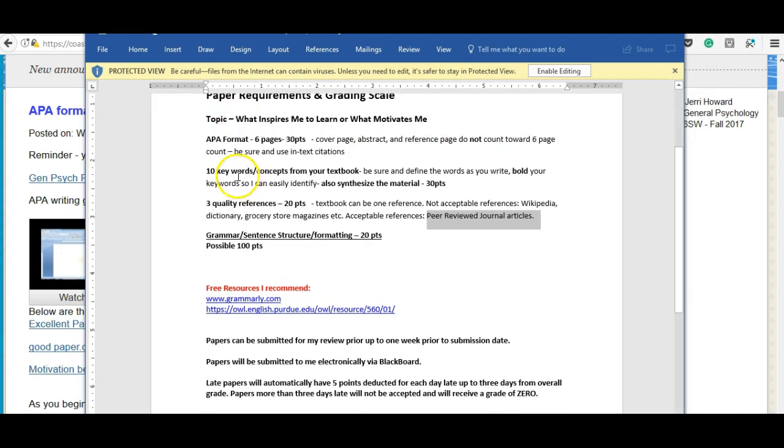What inspires me, where are you getting these keywords? Chapter 11 is my favorite chapter. That's probably where you'll get a lot of keywords. It might be some of the theories. Anything that's in the textbook you can use as a keyword or key concept. So I'm going to minimize that.